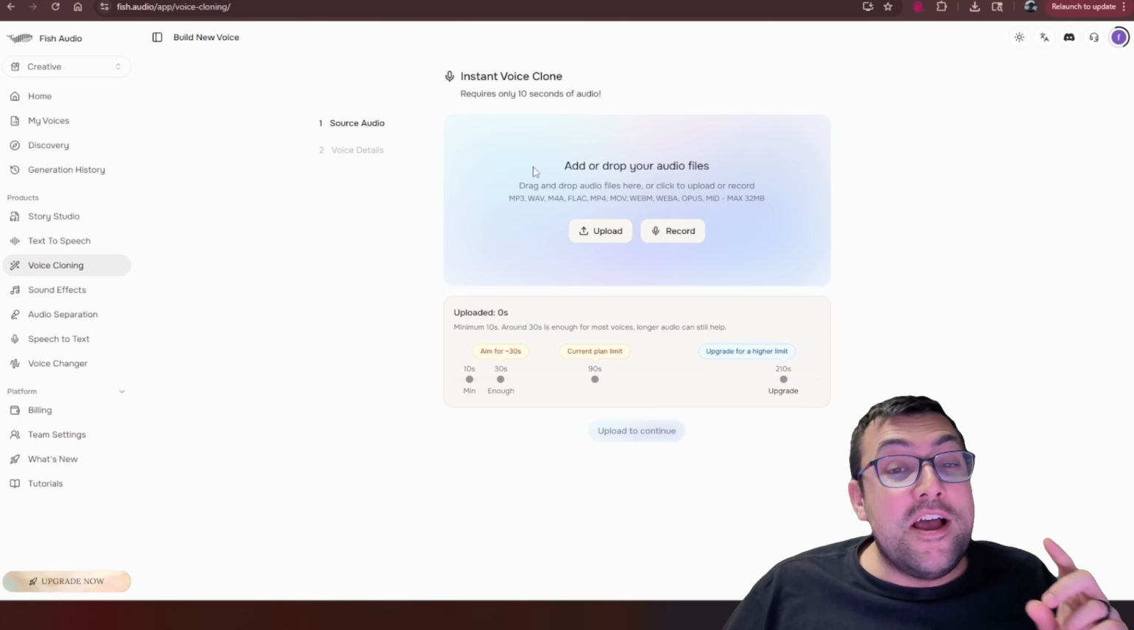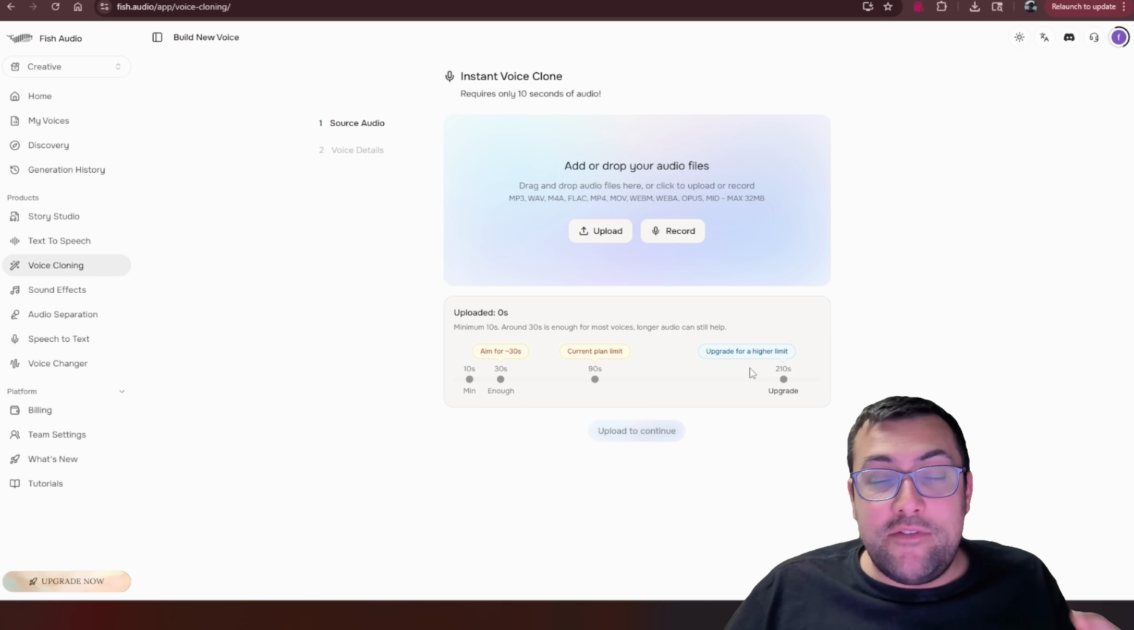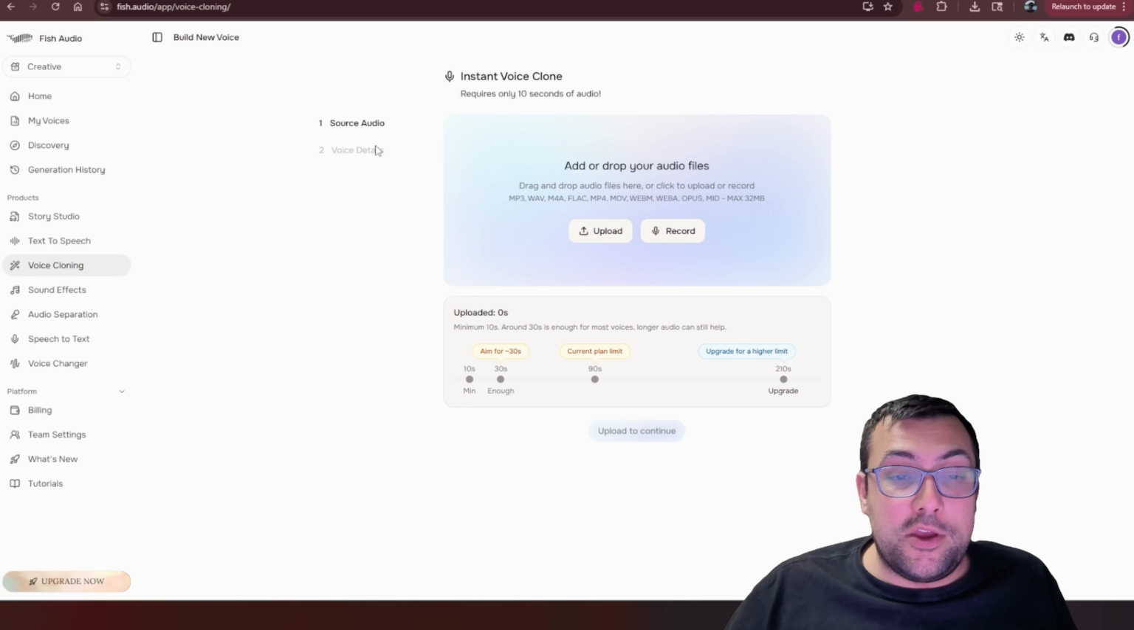It's actually pretty hard. You can see here it requires 10 seconds of audio, and depending on how much audio you give it, it's going to train on your voice, and then you can give it voice details, and then you'll have a voice that you have access to, and you have access to that voice across all of their tools on the left side.